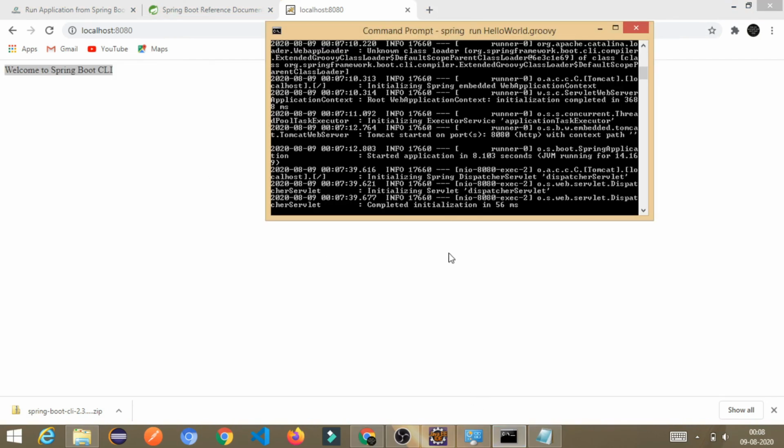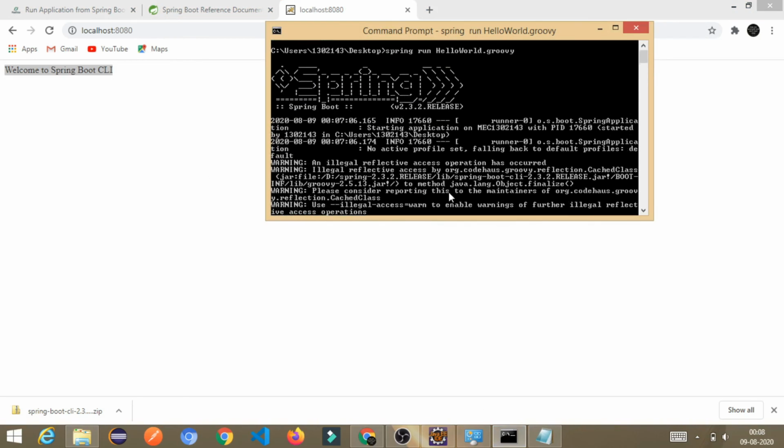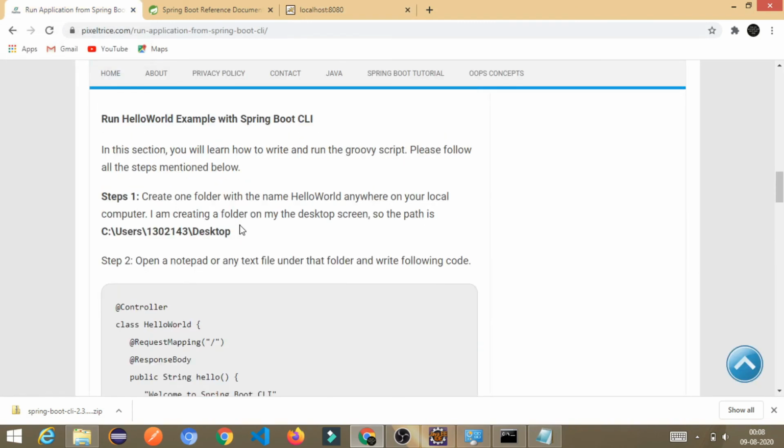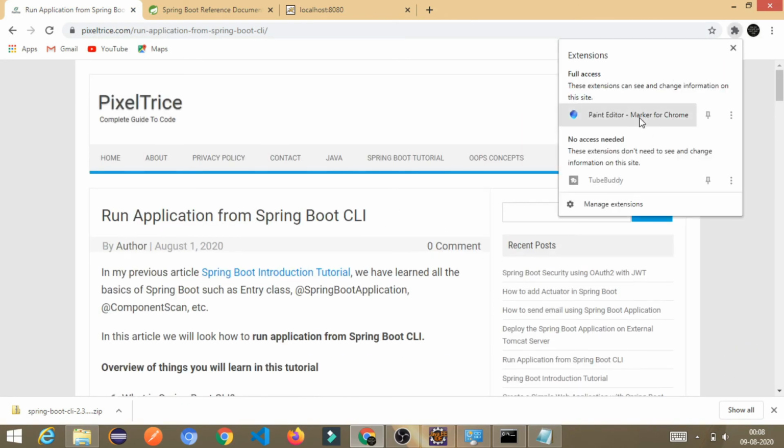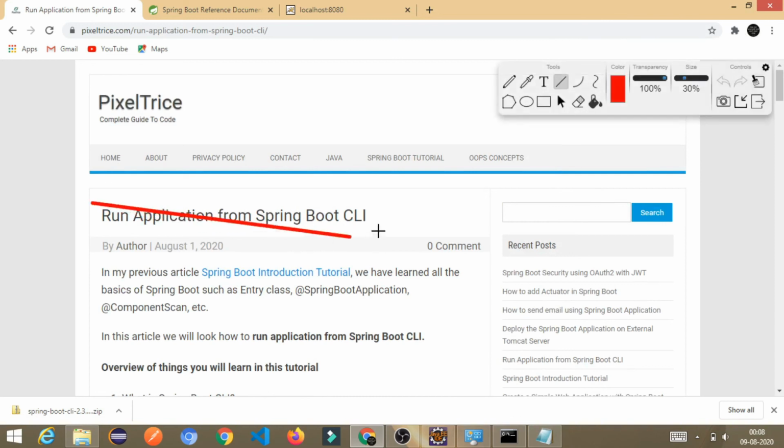You can see here I did not use any IDE, not even Eclipse or any other IDE or code editor to run this application. It's simply running with a single line of command. What is that command? spring run hello world.groovy. You have to save the file as .groovy, so that is the extension. You should remember that. This is the whole thing of how you can run the application using the Spring Boot CLI. I explained this whole thing here.